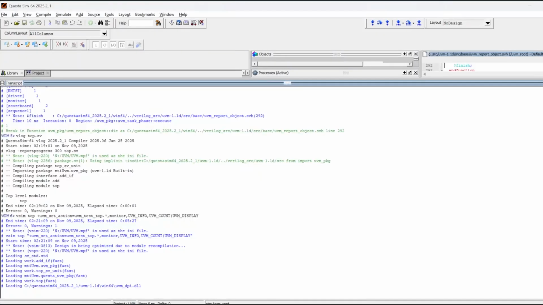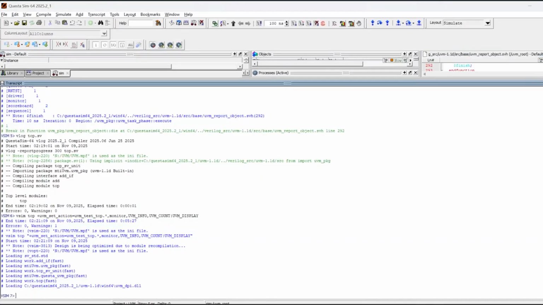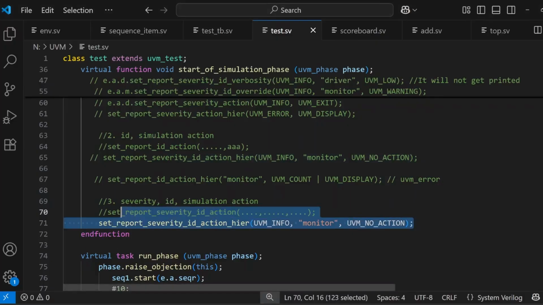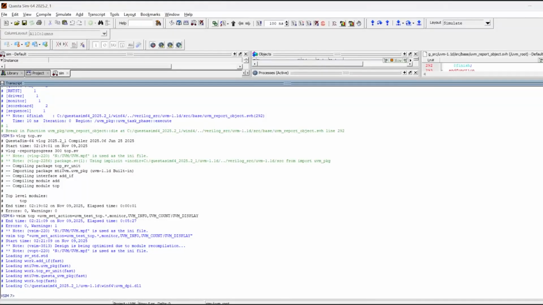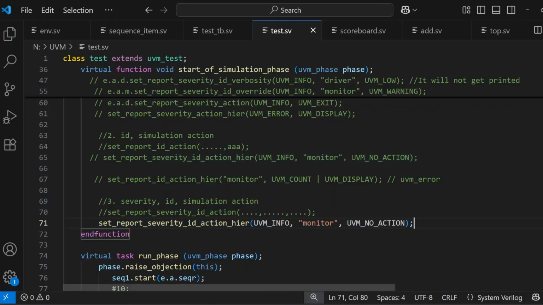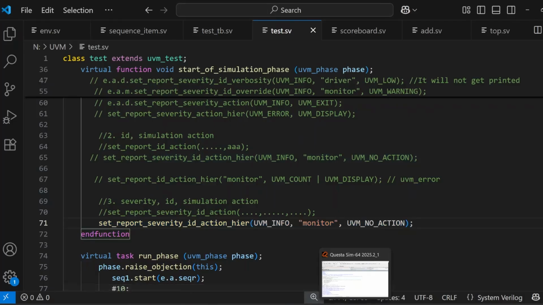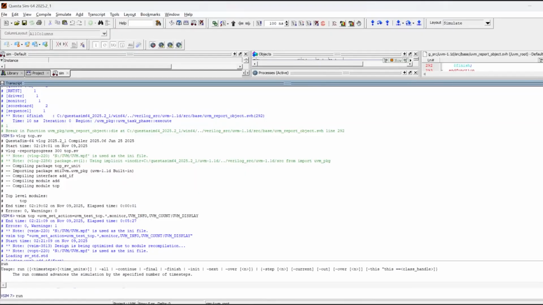If the simulation terminates after 5 occurrences of counts, or if there are any occurrences of count, then it is evident that the command line will have higher precedence over the one which we wrote in the code. But if nothing happens and the UVM info inside the monitor does not display on the command line or on the transcript, then this has higher priority than the one in the command line. Let's run the simulation.